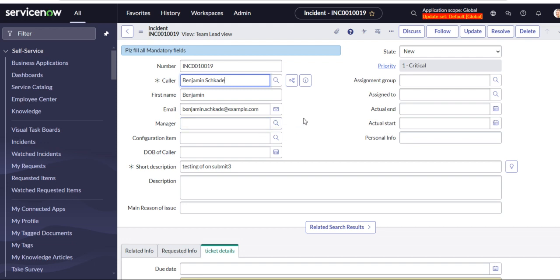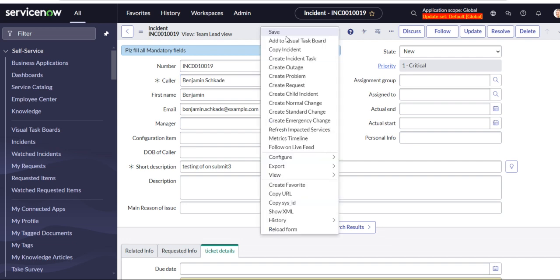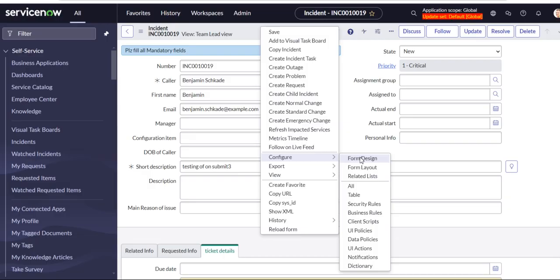So that is the beautiful feature at our form layout level. And form design is also one of the beautiful features. Let me take that.